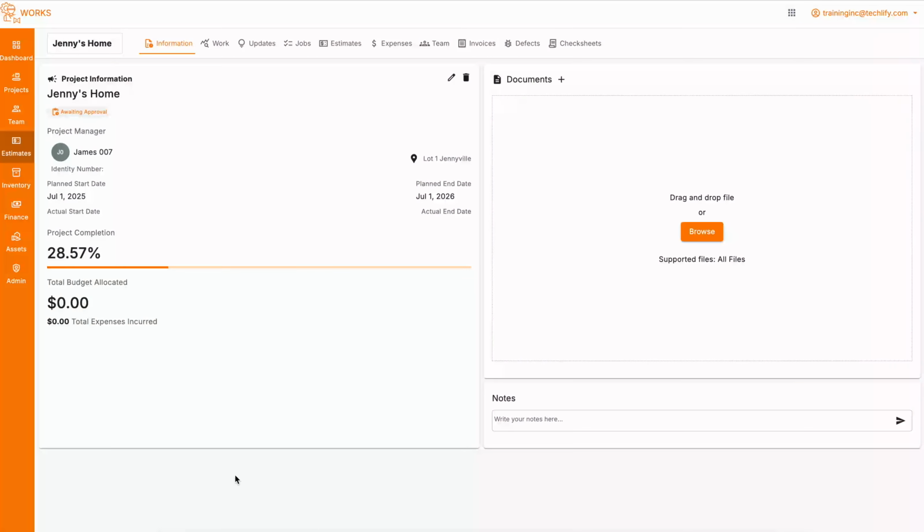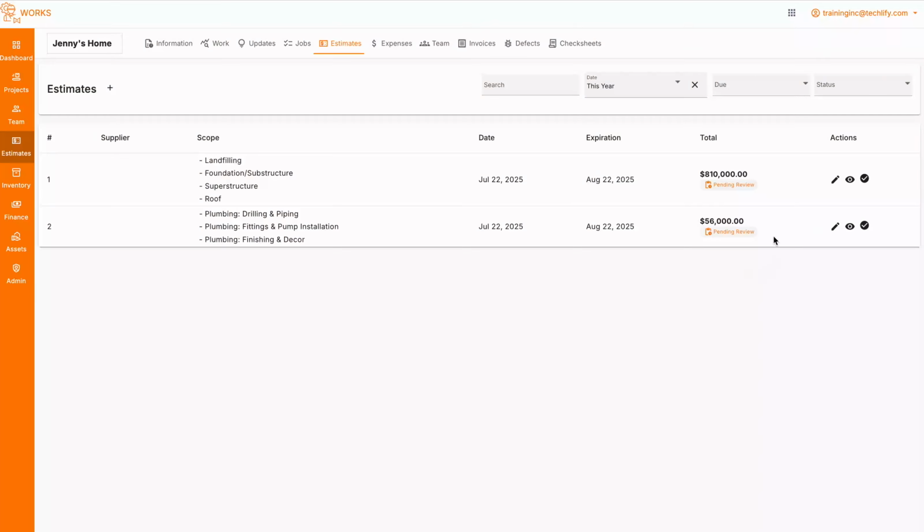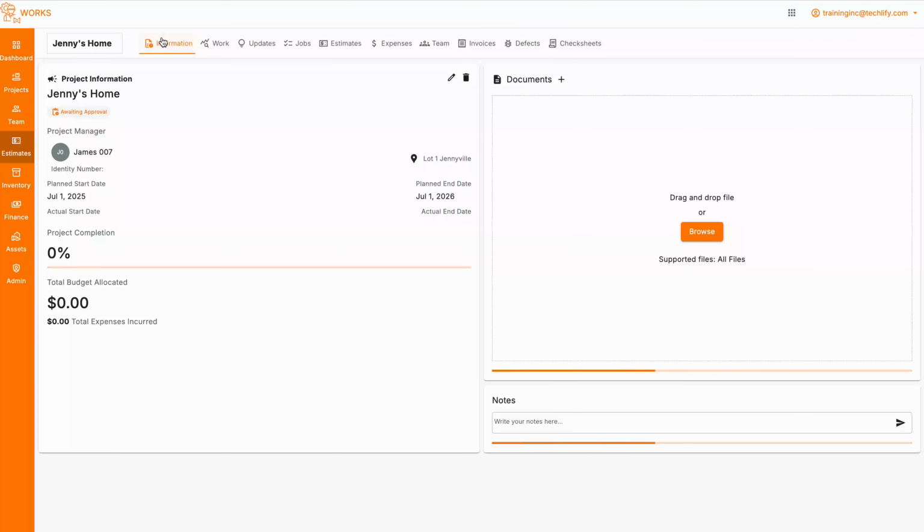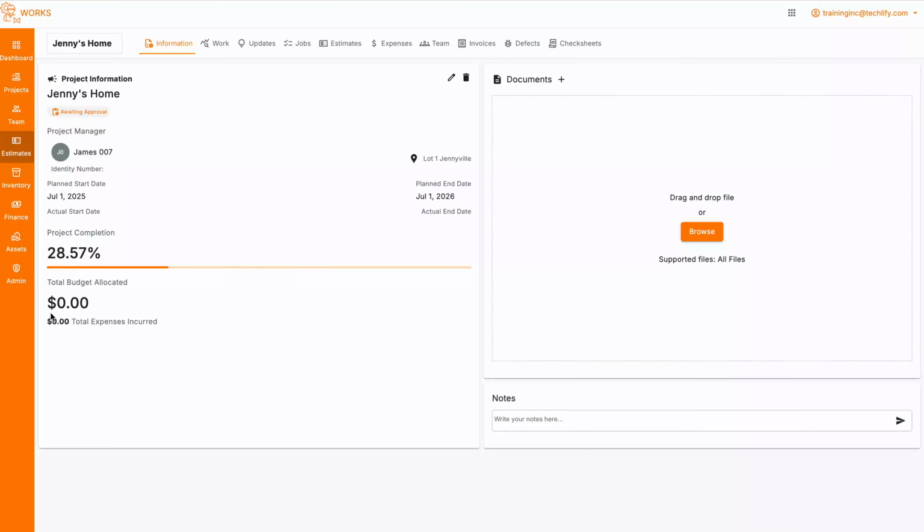Now, in the last video, we talked about having two estimates with values assigned to them. However, within our project information, there is zero on our budget allocated. Now, in this video, I wanted to delve into a few workflows that we have with estimates.